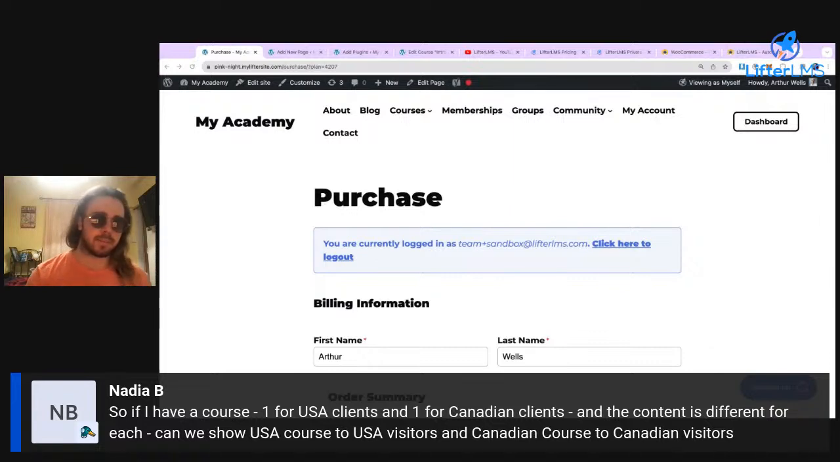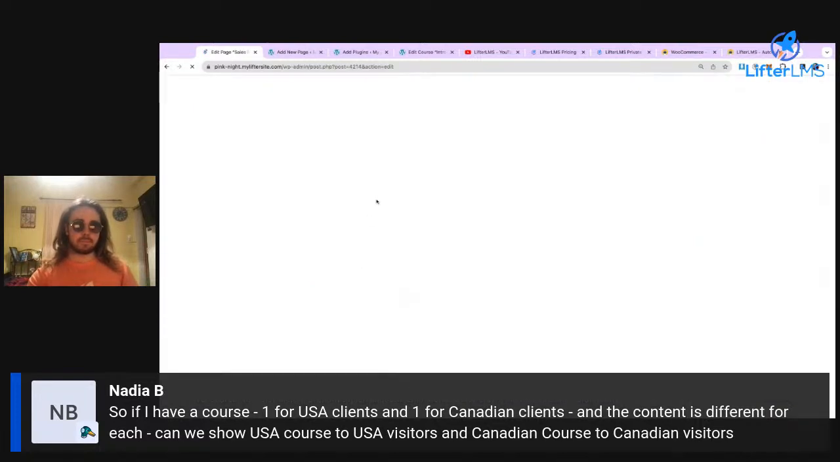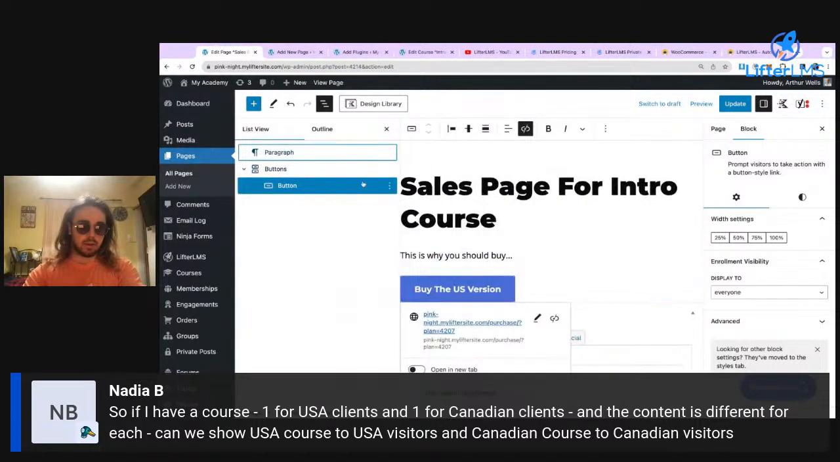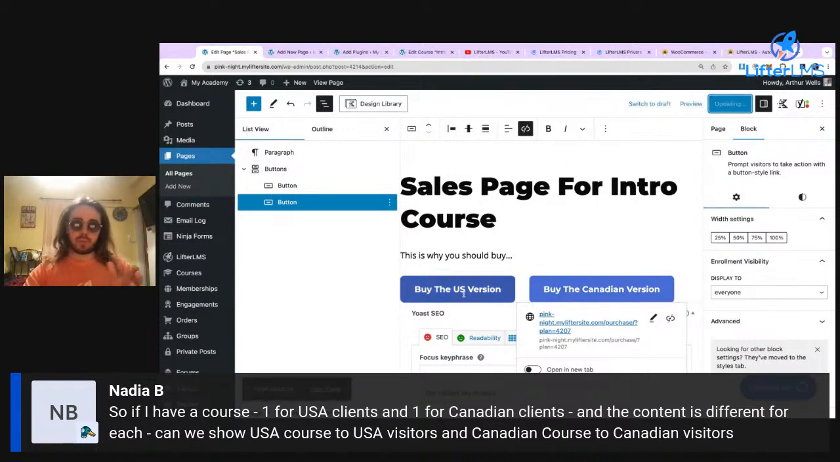Sometimes what I've seen is, it wouldn't be automatic, but you'd have the two courses on your website in your course catalog or even on your sales page. Like buy the US version, and then you could just have buttons, duplicate my button, buy the Canadian version. So you could have this sort of setup where this is where they split. When they go into your sales funnel on the sales page, they'll have the same content, but they could buy the US version or the Canadian version.